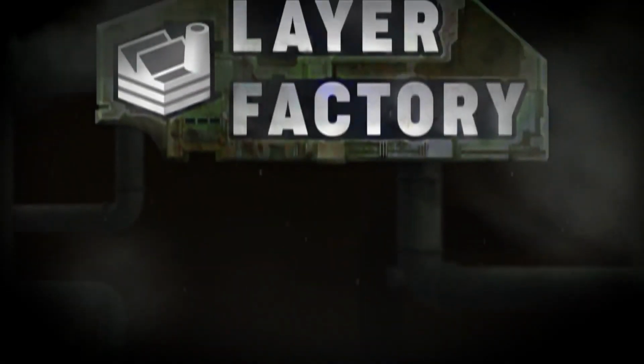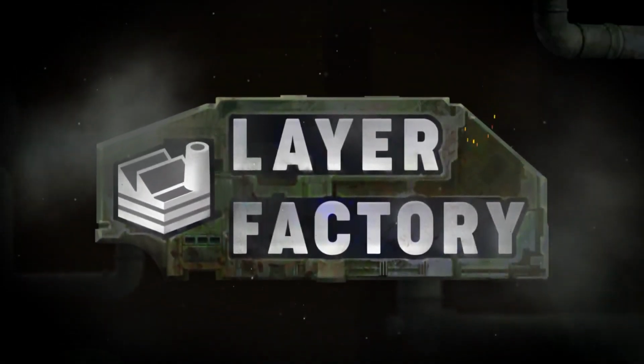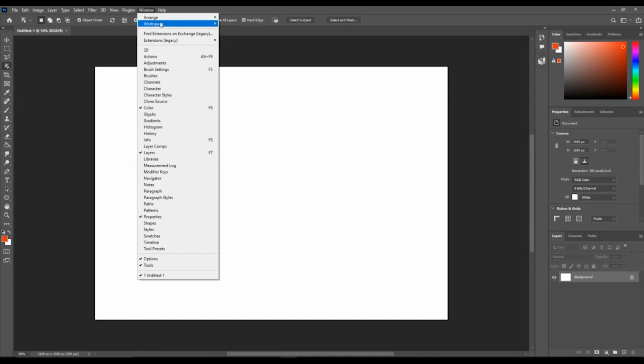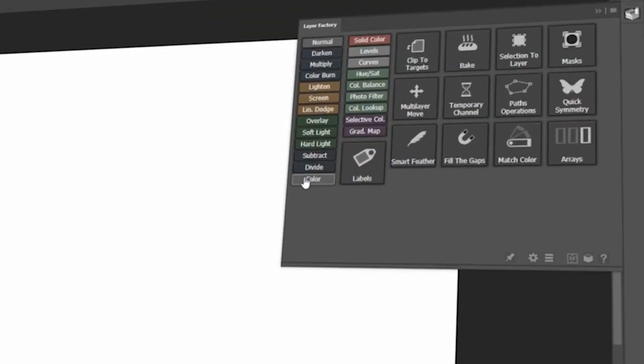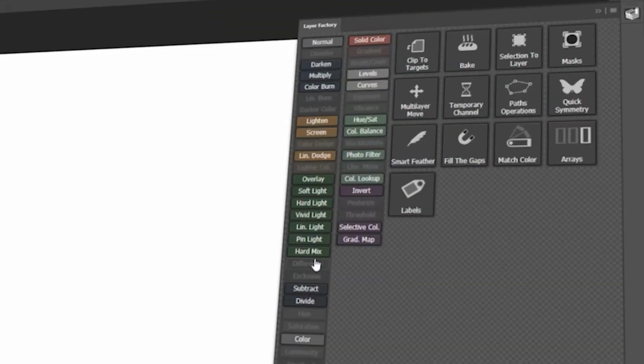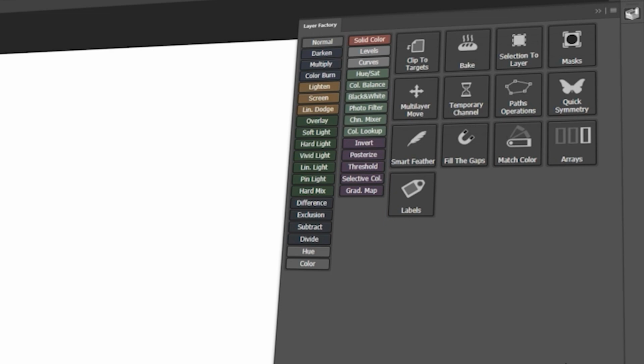Today we're going to talk about Layer Factory, which is a very interesting plugin for Photoshop. When accessing it for the first time, you would be greeted by a helper and some text explaining the layout of the panel. Layer Factory consists of a multitude of settings that each can be hidden from the panel if not needed at the moment.